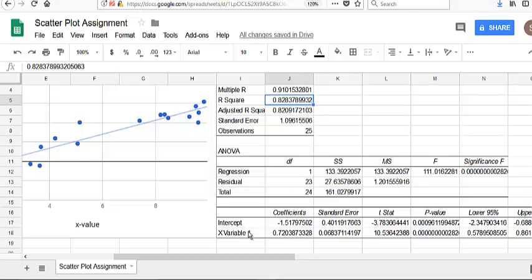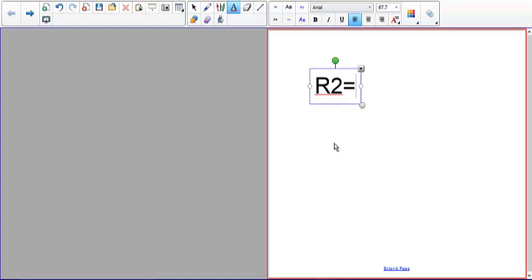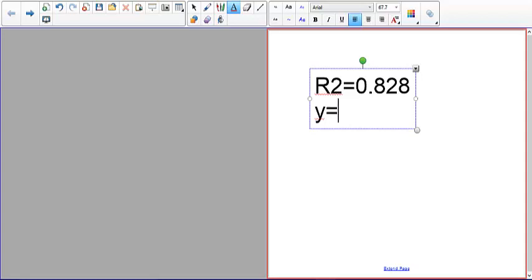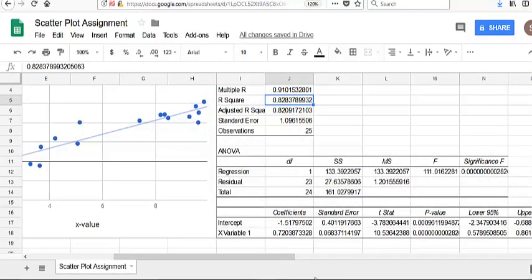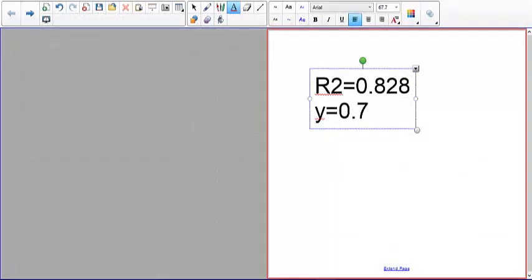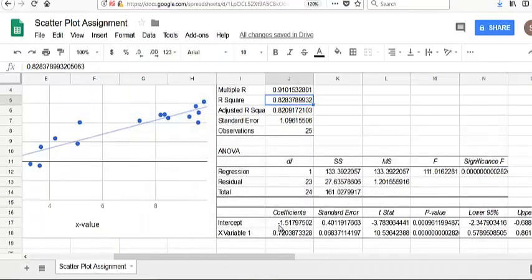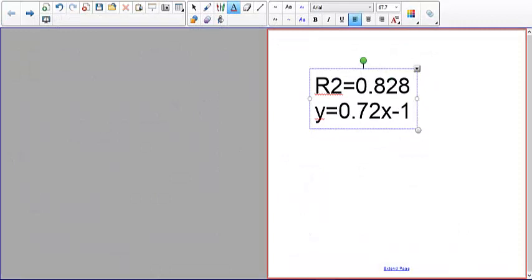And then you've got the intercept and the X variable. So this is the slope and this is the intercept. So it's the equation. R squared is 0.828, and then you've got the equation, which is Y equals, going back here, this is the slope, 0.72x, and then minus, because this is negative 1.52, rounded off. So that's the correlation coefficient, and that is the equation.